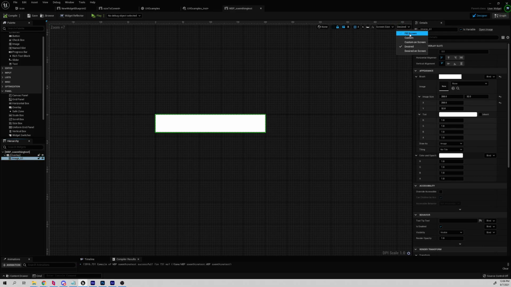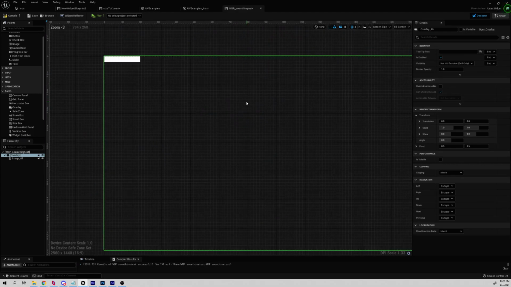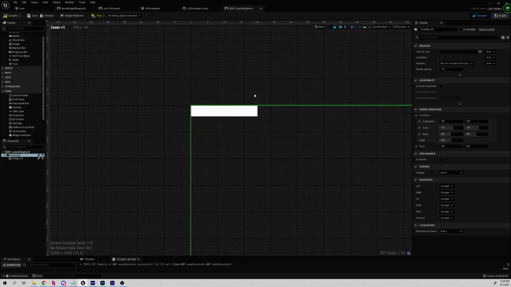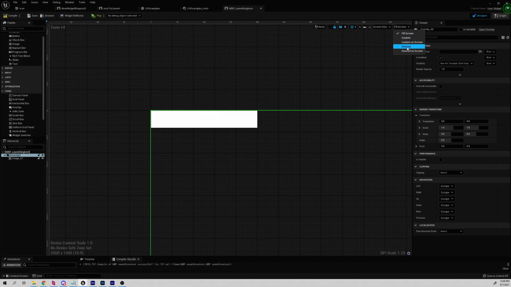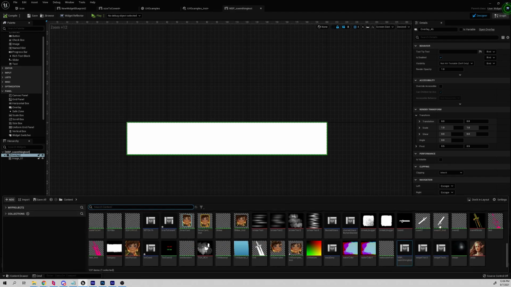If I set this back to fill screen, you can see it in its strange context of where it would be if this thing was the entire size of the screen. I find that really distracting and I don't need it, so I always set mine to desired. And it's especially useful when you're nesting widgets in widgets. This is truly the size of the widget when we're going to use it somewhere else. So let's actually use it somewhere else.